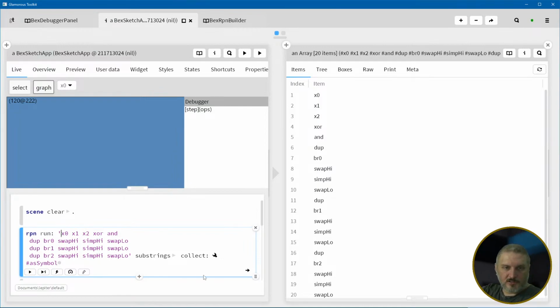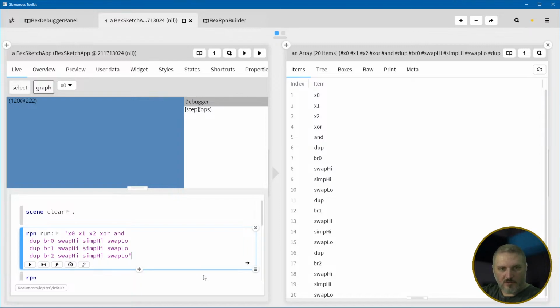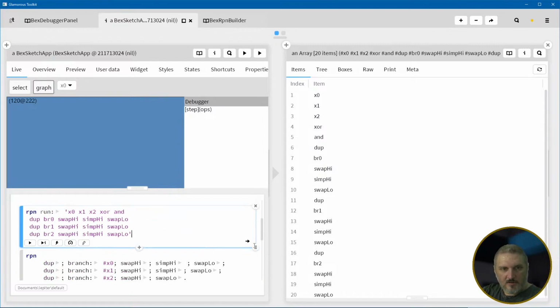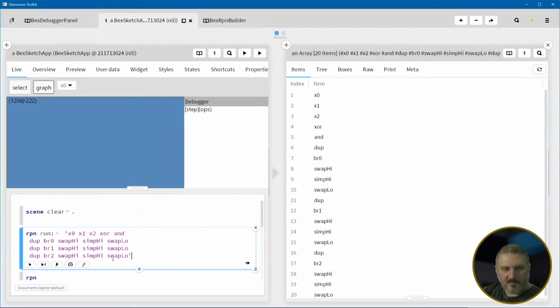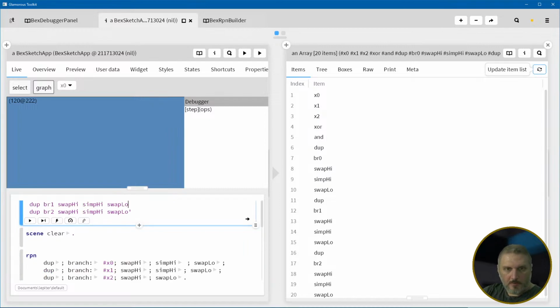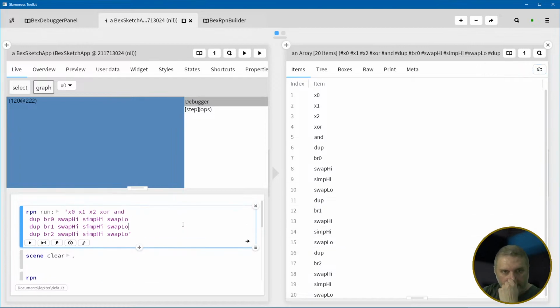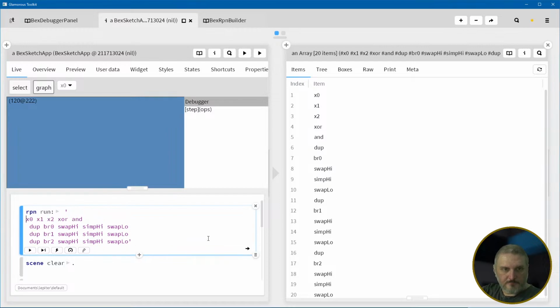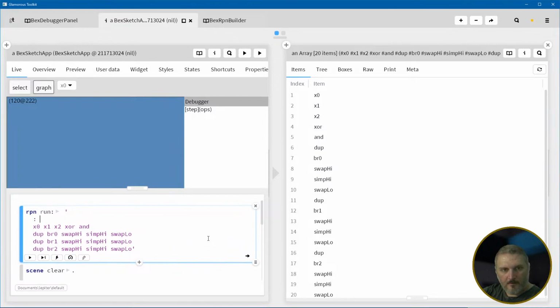Anyway, what we want to do here is we definitely want to say run. So we're going to keep this. We're going to pass this in exactly as it is now. But we're going to break these into definitions in the language. We're going to replace swap high and simp high and so on with definitions. And the definitions are going to look like something like simp high.